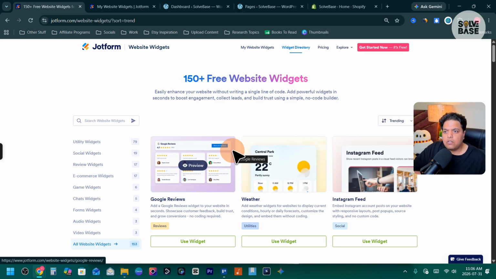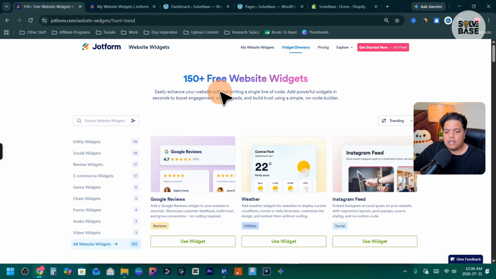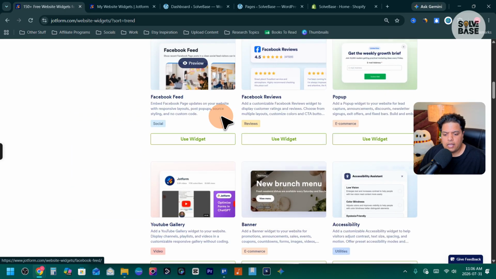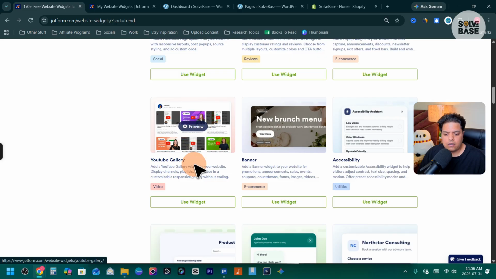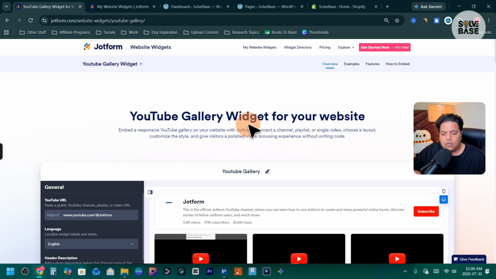So you need to go over to jotform.com/website-widgets, and then on it, you're going to find all these widgets here. For example, what I'm going to do is scroll down here and use the YouTube gallery widget. So I'm just going to use this widget here. Once you do that, it's going to take you over to this page.